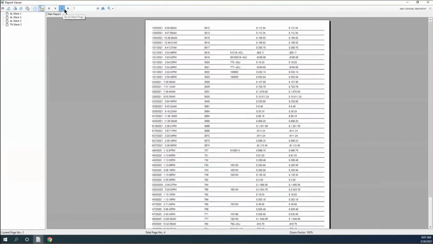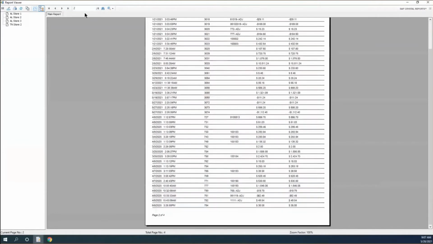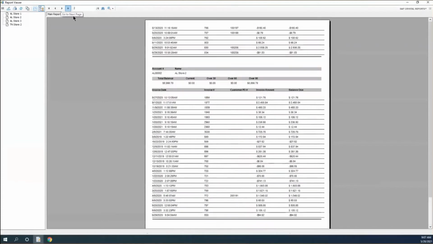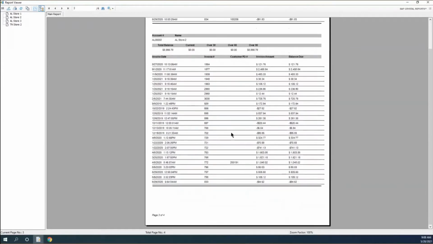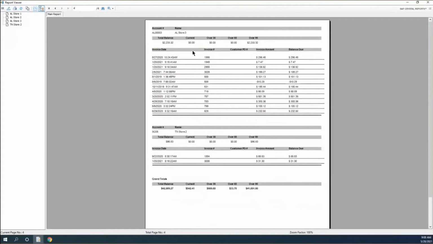As you can see, I have 4 pages here. All of this is for the first account. Then I go to my second account here. Again, it gives me the total balance, current, over 30, over 60, and over 90. And then it gives me my last 2 accounts on this last page.